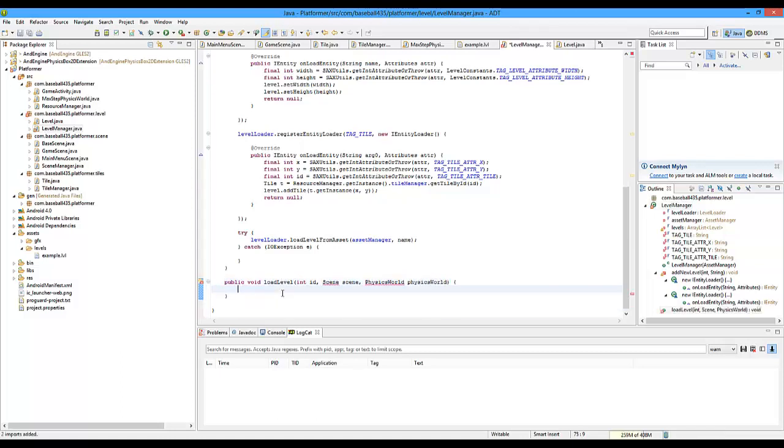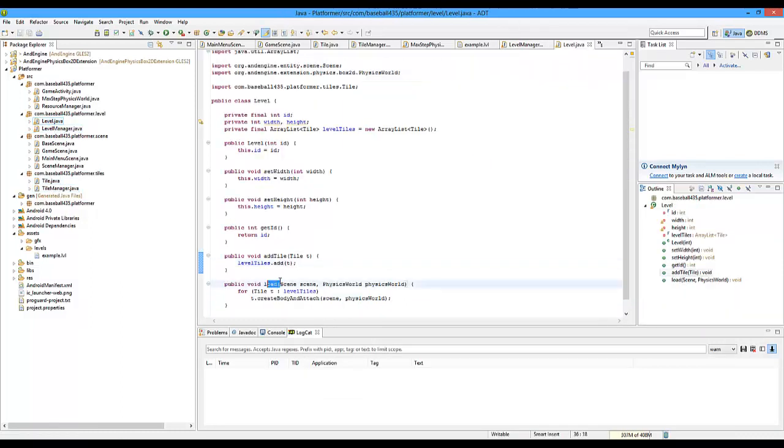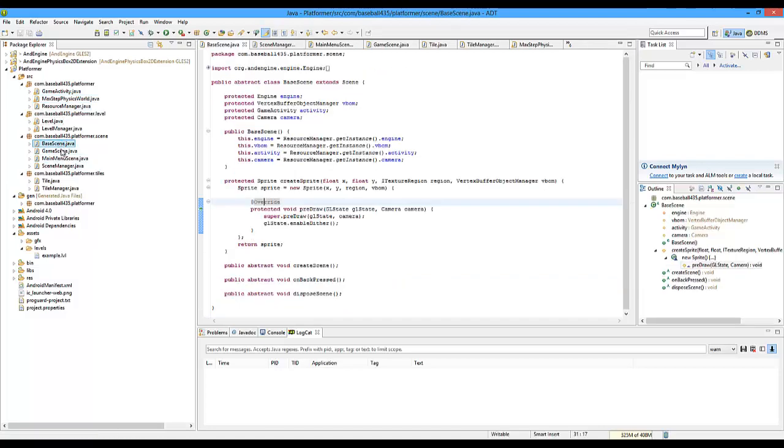So now this is also pretty simple. Import all that. Do for level in levels, level dot load, scene, physics world. That easy. So really we're just calling the load function inside of the level, and it's going to load all the tiles and attach them to the game. So now let's test to see if this actually works.